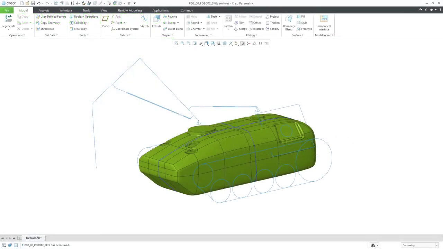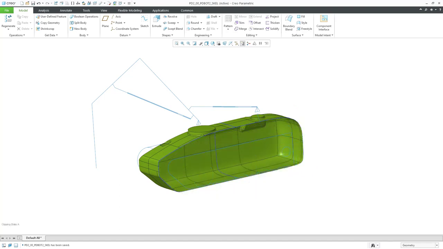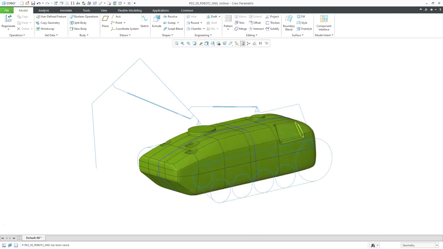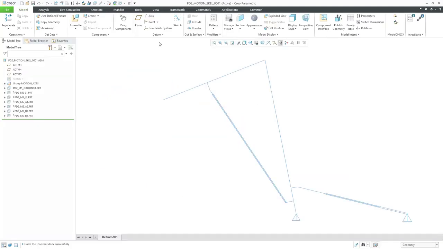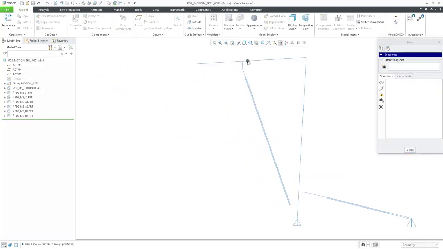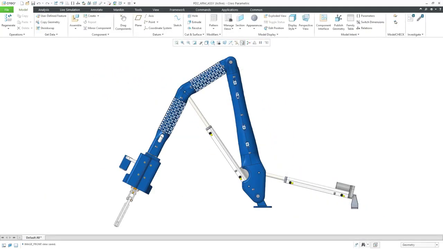To manage the interdependencies for geometry in a complex product, we can use a model called a skeleton. It contains important surfaces and datums to be referenced by other components. Skeletons can also be used to plan mechanisms.